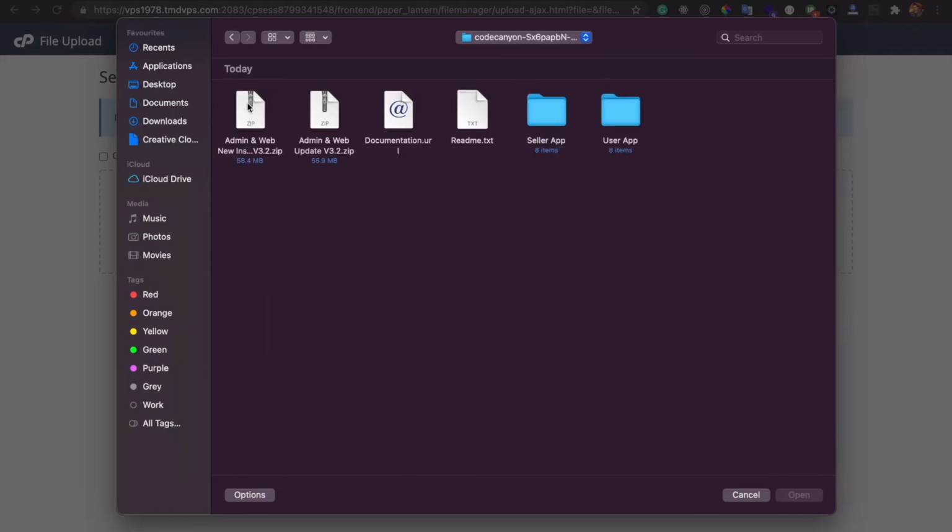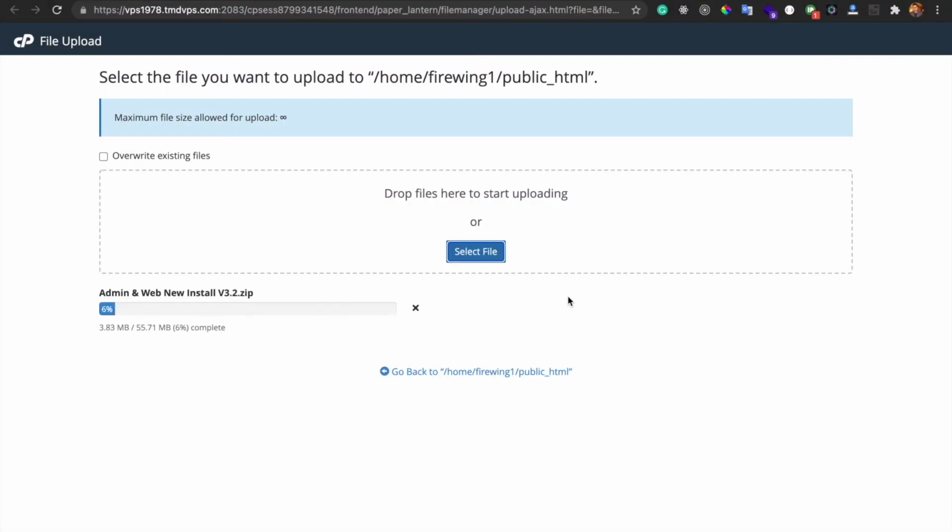If I go here, look, we have the admin and web new installation, and admin and web update. So we are doing a new installation, so we will select this script. After selecting, I just click the open button. So now the script is being uploaded to our server. It will take a few minutes depending on your internet connection.